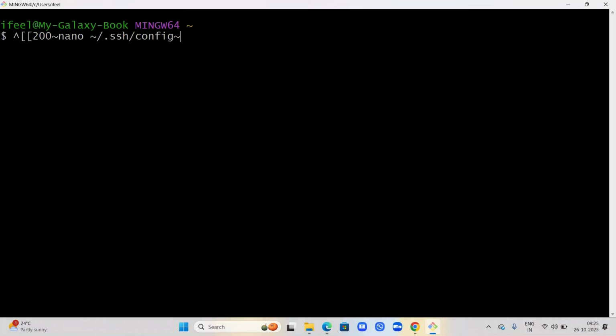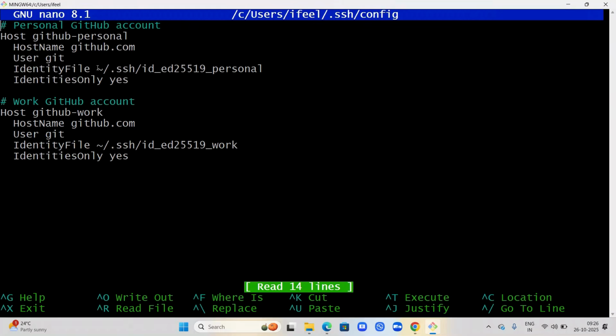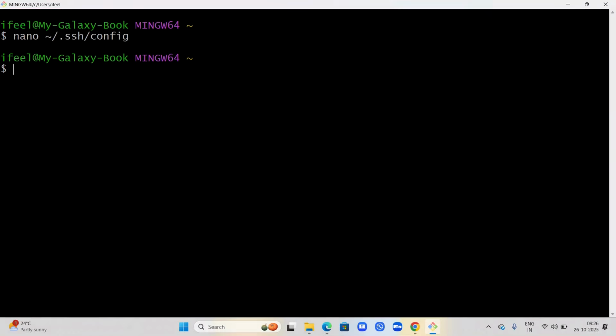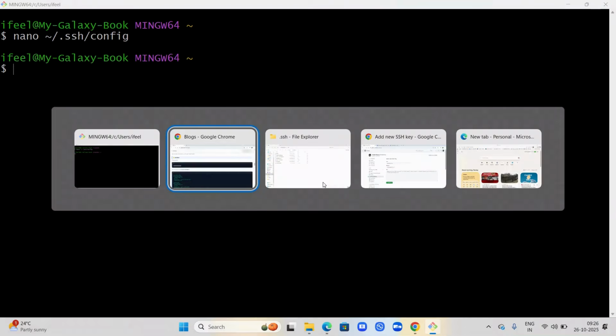So I just copy the file name. Nano is an editor that is used mostly in Linux, and here is my file path. It will open this, and you have to type exactly the same command which I have typed. Host name is equal to, I have set GitHub personal and GitHub work, two different accounts. You can set whatever you want. So you have to copy the exact same thing and press Control X, and now you have saved the file. In this way you can save this file.